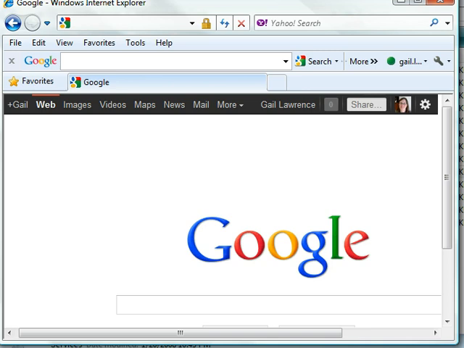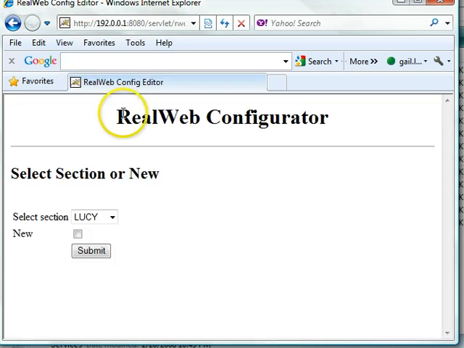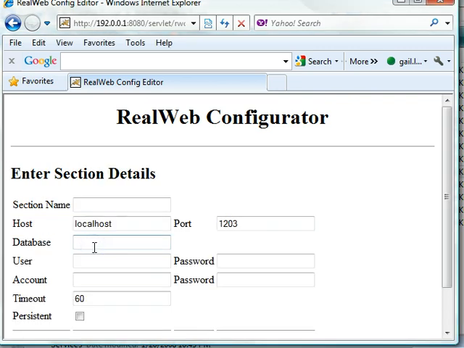The next step is to configure the connection to establish entry to the Reality database. Go ahead and start your browser and enter the URL for the rwconfig. This will bring up the RealWeb configurator. We're going to go ahead and create a new session name. So check that. We're going to give it a session name of your choice. We'll just call it RealWeb Test.